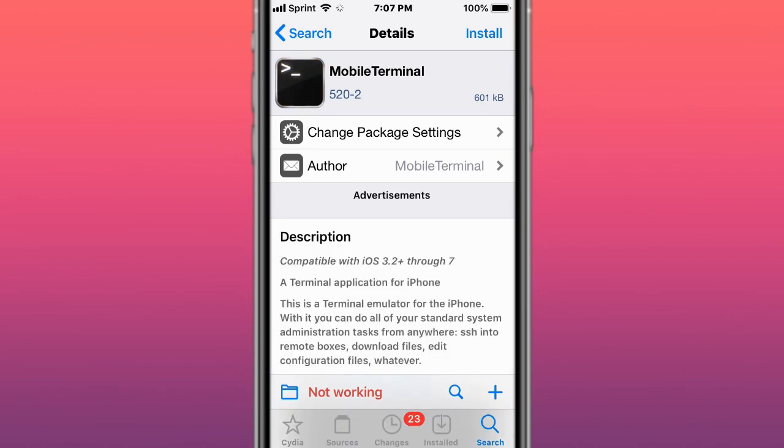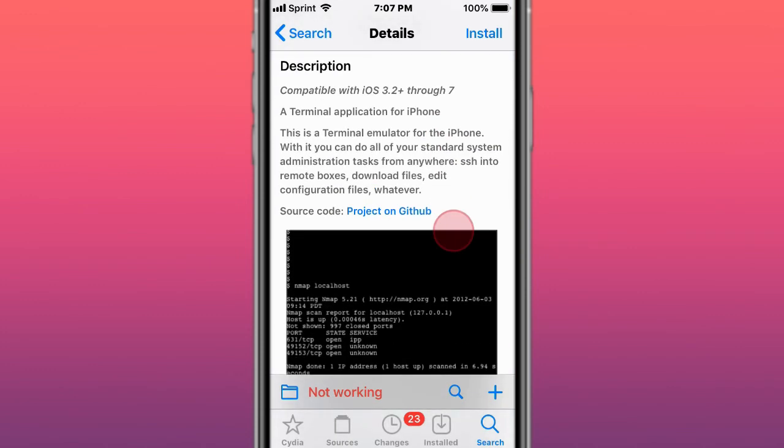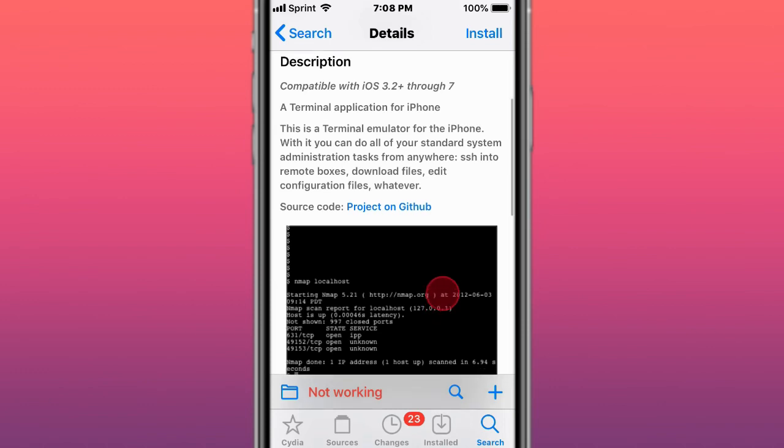The next tweak is called Mobile Terminal, and it's a terminal application for your iPhone.